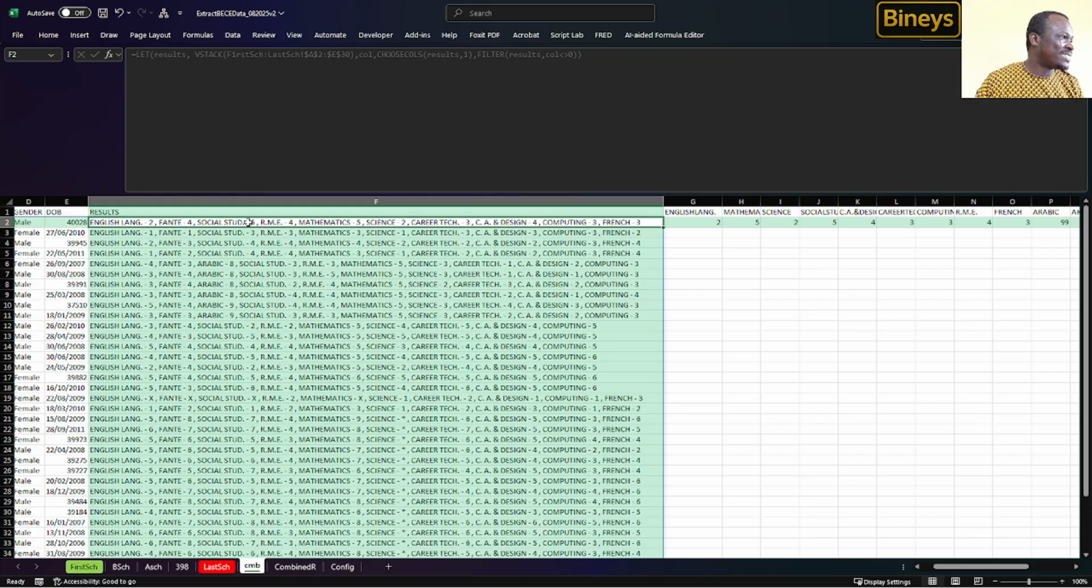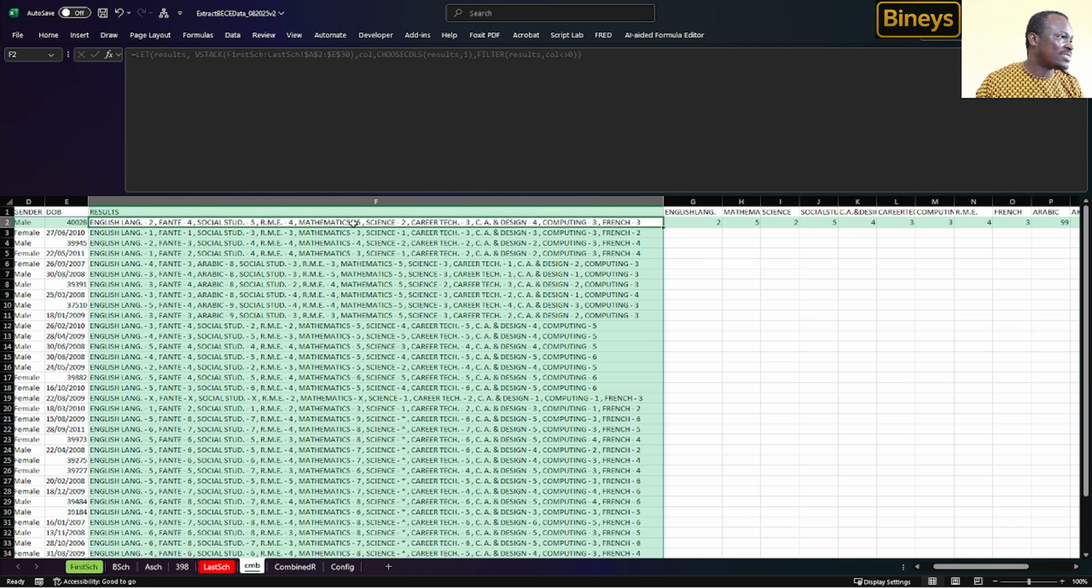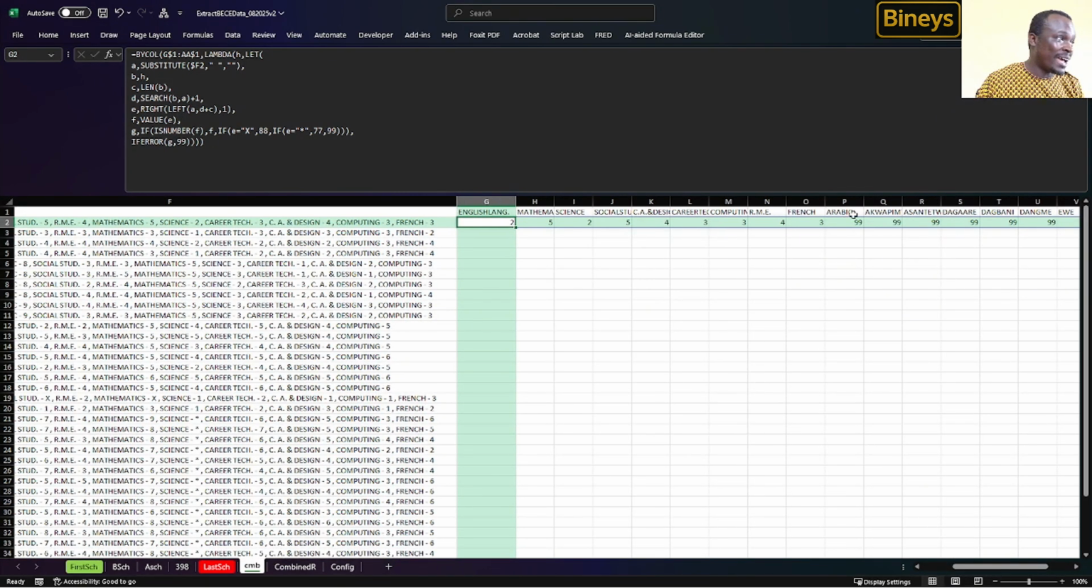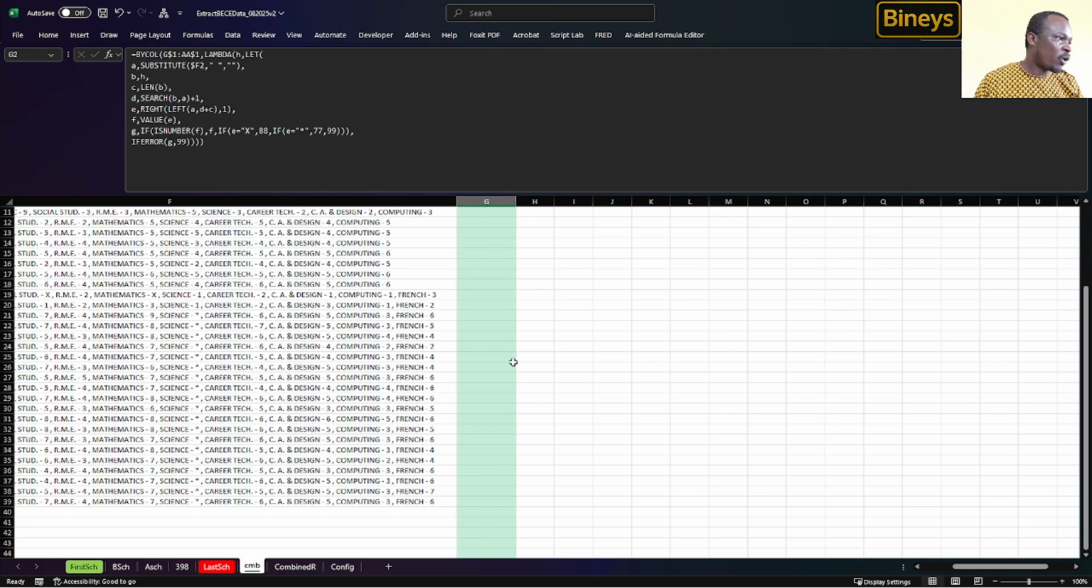So if we take this first person's result, English language, the person had 2. 2 is shown here. Math, the person had 5. The next subject is Fanti, but you see that I have math. Let's comb through math. This is math over here. You see that truly the person had 5. Science, the person had 2. Let's check, it's 2. So yes, our formula works. Once you see that it works, let's take note of the ones that the person did not write. The person did not write Arabic. Look at it. It has given 99. So right away, when I see this, I know that this person did not register or write for Arabic. However, let's copy the formula down.